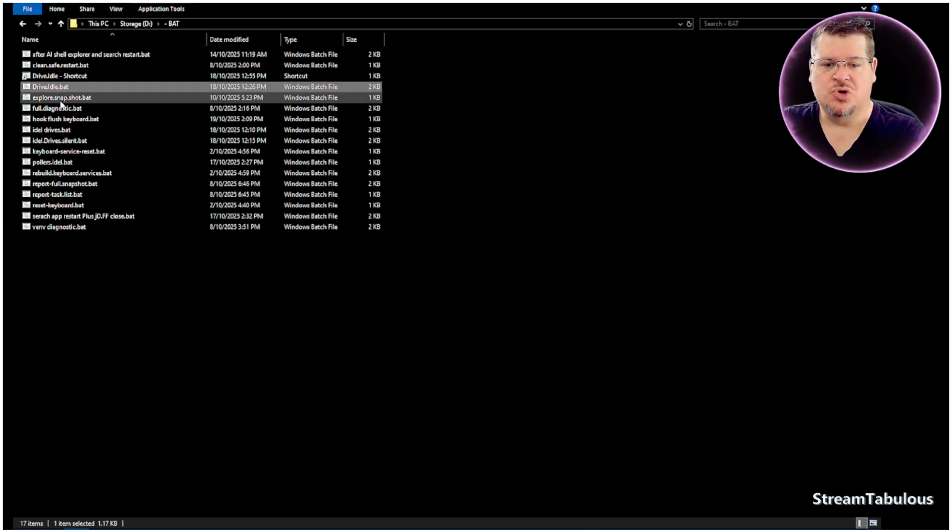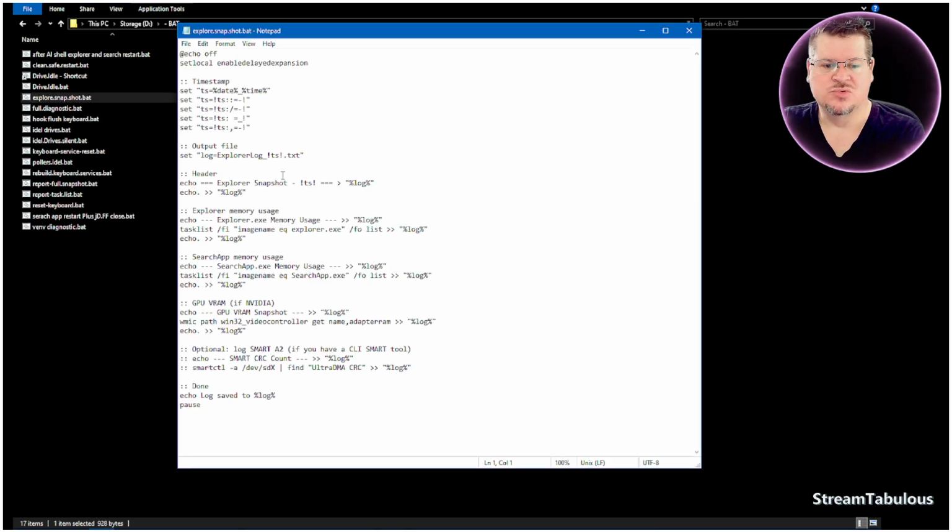Explorer Snapshot Bat. So this is one of the tools that I was using to actually capture and log Explorer to see what was actually going on. So essentially what I'd do is I'd compare the logs, and where it's saving my logs is going to be different to where it's going to be saving your logs. So you want to go through, put these into one of the AIs and say, hey, can you set this up for my system? I want this log file to output to C drive logs.